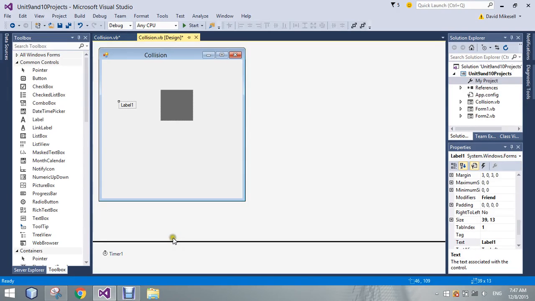One of the commands I can use to check if an object is bumping into another object is called the bounds. B-O-U-N-D-S. Spelled that right, good. And what we can do is check to see if this picture box collides with this label, and when it does, tell it where to stay.